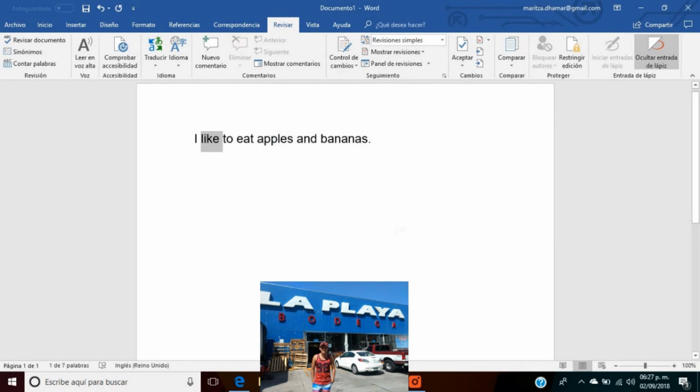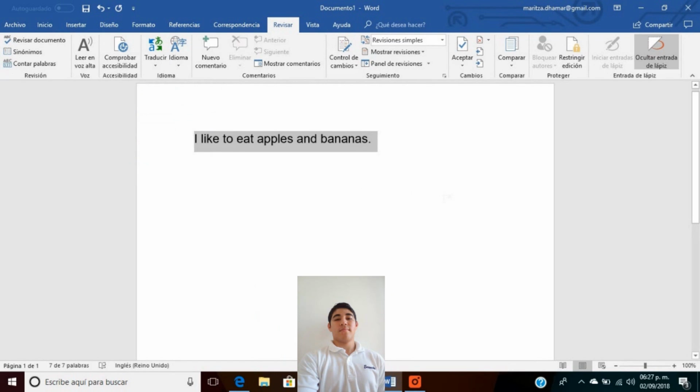The next group is called Voice. Just on the newest version of Word, this has an option called Read Aloud. And as you can imagine, this option helps you to read aloud your document. This group is followed by the one of Accessibility. This helps you to make your document more accessible. And if you have problems or questions, the answer is here.